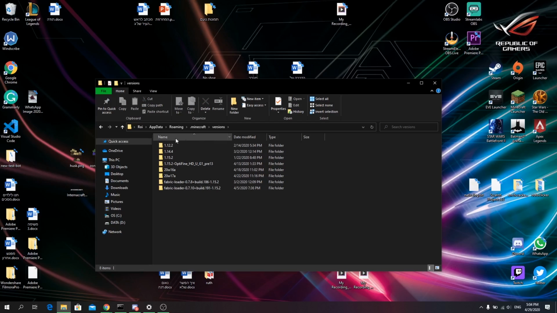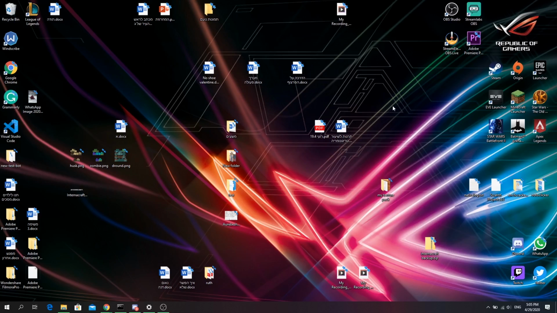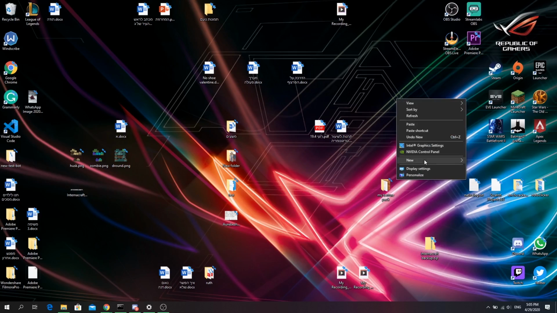Here you now need to select which version you want. I recommend you use the version that you're going to make this texture pack for. So I'm going to make this texture pack for 1.15.2. You want to take this jar file, copy it, and then make another folder. I'm going to do this on the desktop.